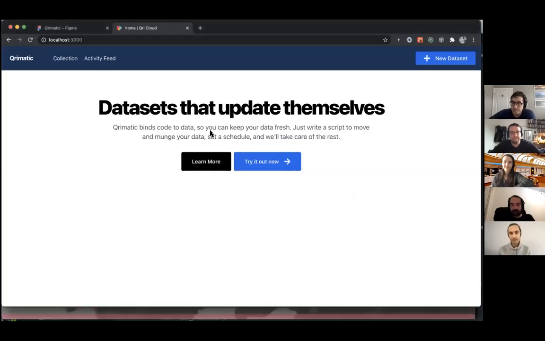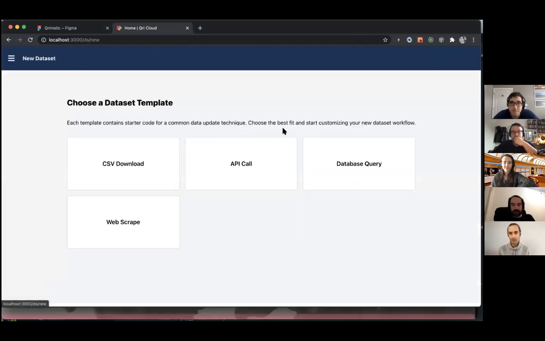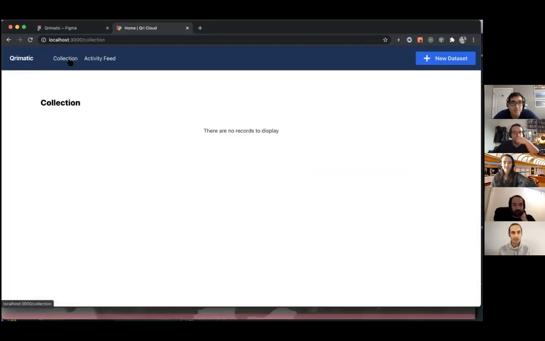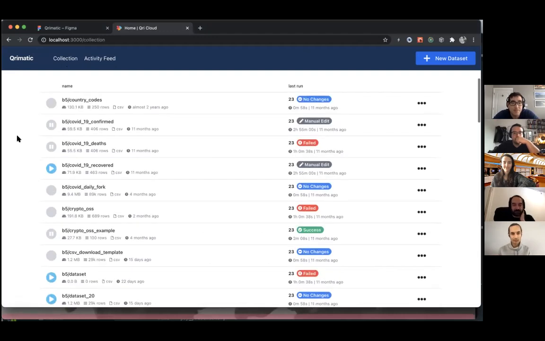So beginning at the beginning, data sets that update themselves. This is just a placeholder for now, a homepage that will eventually become part of the actual splash page of the app, and then you will get into the app itself. In previous meetings, we've talked about the new dataset button and the template side of things. But for now, I think the best place to start is to go back to our collection view and look through some of this.